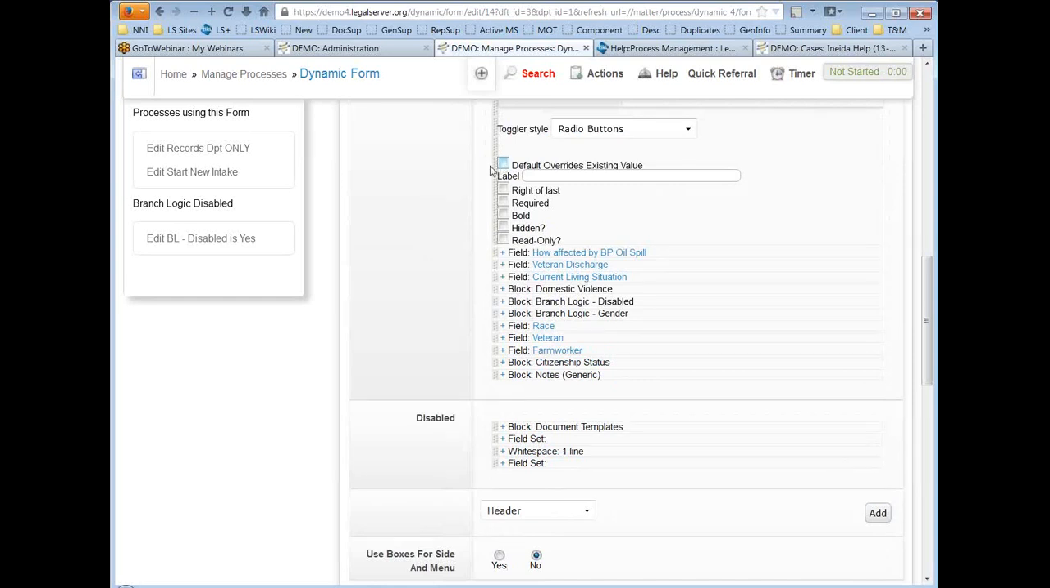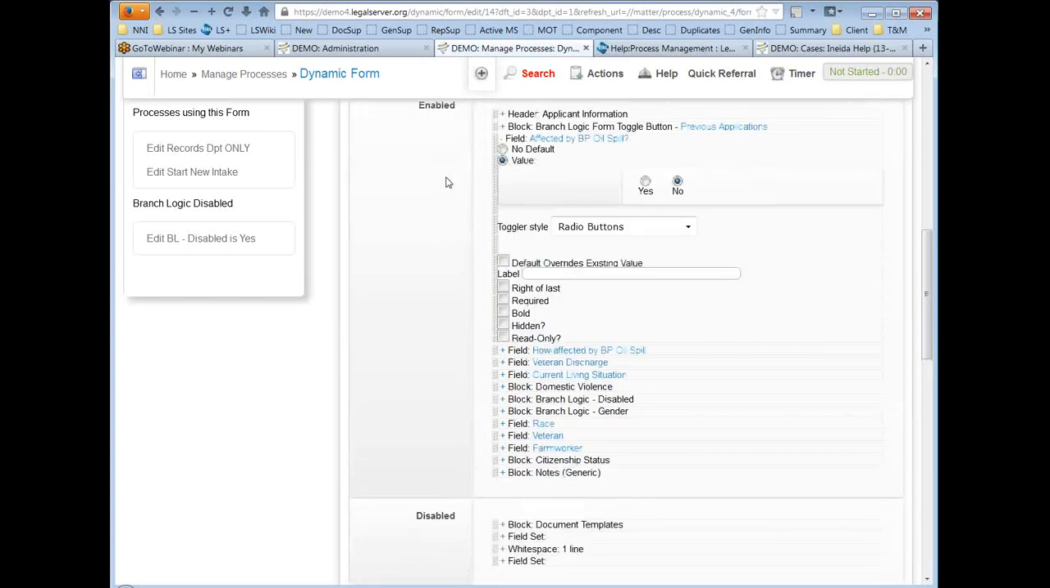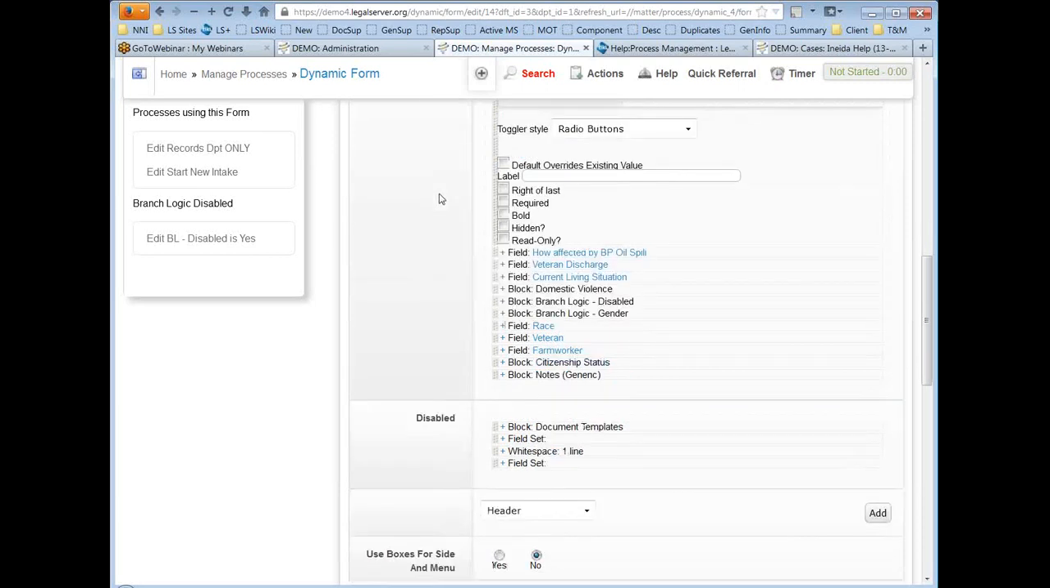I have an option for default overrides existing value, which is not something you would commonly use, and it will do just what it sounds like. So if I set this value to no and default overrides existing value, if somebody had previously set this field to yes, perhaps on another form someplace else, and then they hit this form with this configuration, then that would change that over to no, overriding that existing value. And then if I submitted the form without changing it to yes, then it would flip it to no.